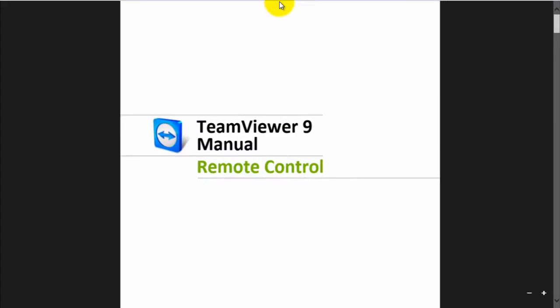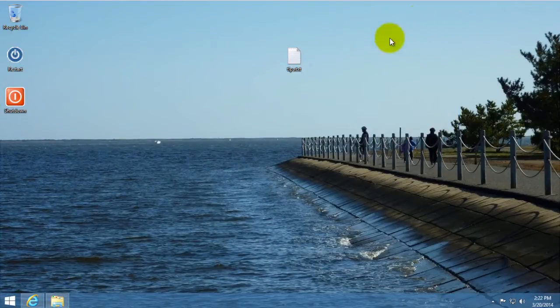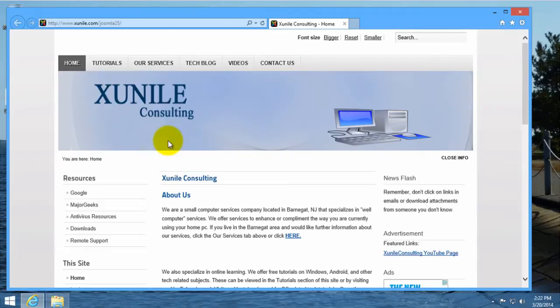First, you're going to want to move your mouse up to the top here until it turns into a hand. You want to left click and drag this down. And then you want to make sure you're back into your desktop. And then what we're going to do is, if you minimize this window, go into Internet Explorer.